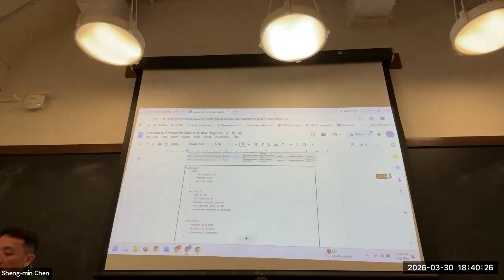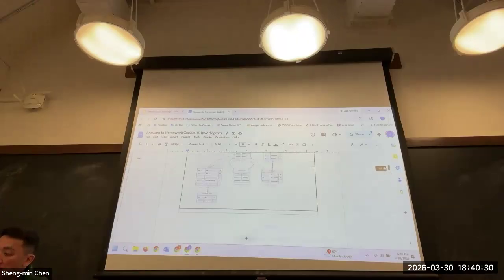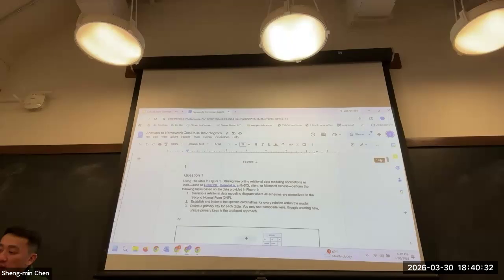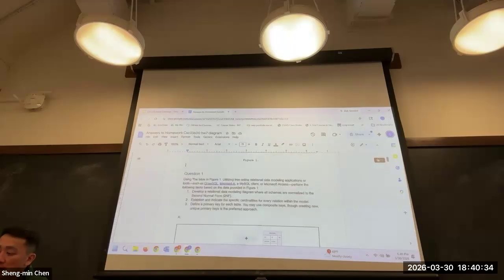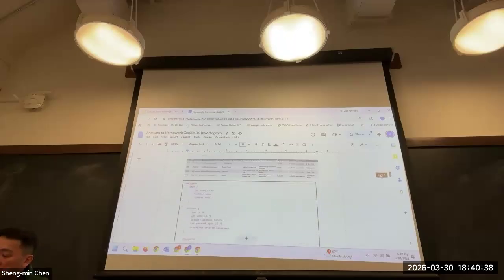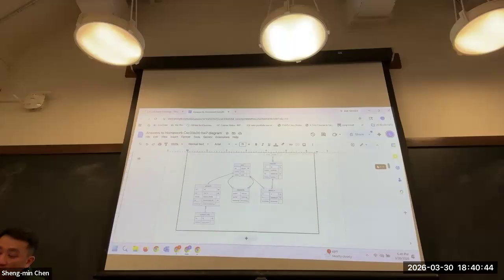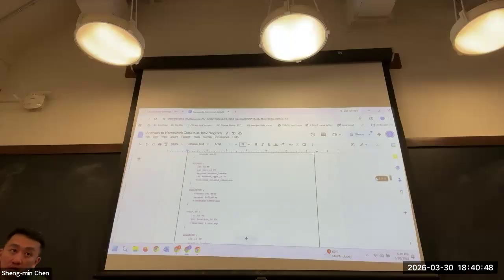Also, just in case you're curious, previously I mentioned that you can use DrawSQL. There's another tool called Mermaid, and it uses pseudocode to create graphs. So if you're interested in how this graph translates into pseudocode, it's this. It's going to be posted online. I'll post it on the syllabus tomorrow.